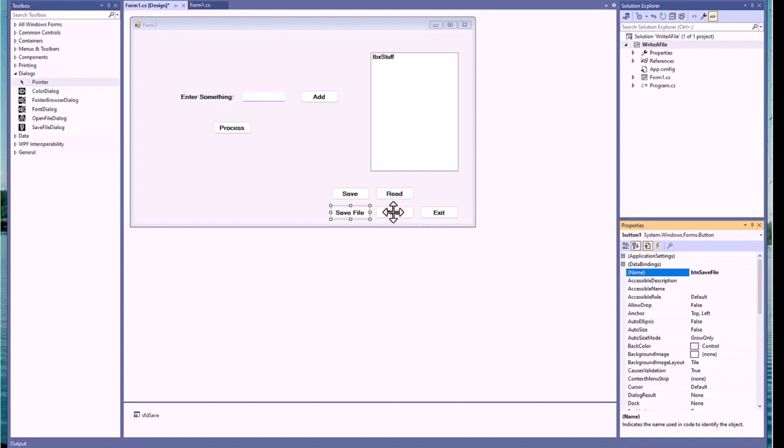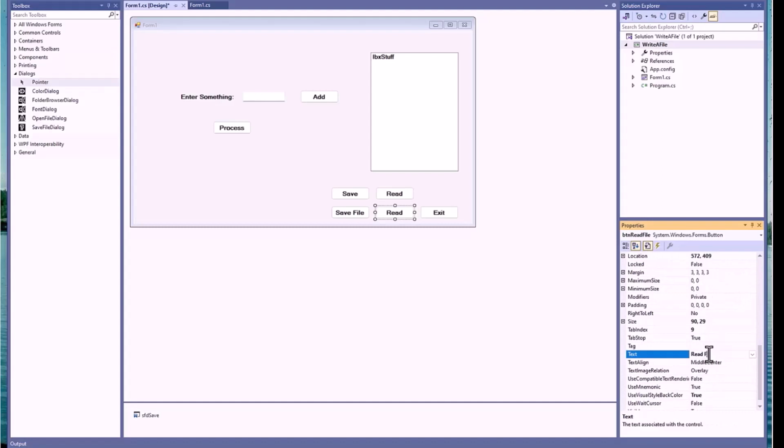Now we're going to do the same thing with the read. This is going to be button btn read file, and we'll go down there and say it is going to be called read file. So now we can see it's different than the other two that are there. So when we save it this way, we're going to be doing it.